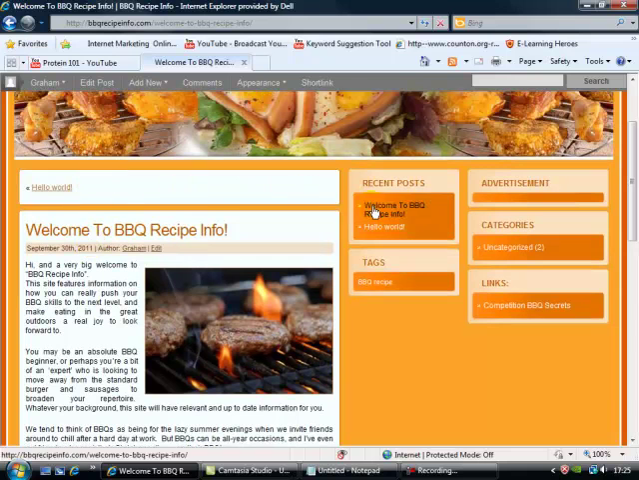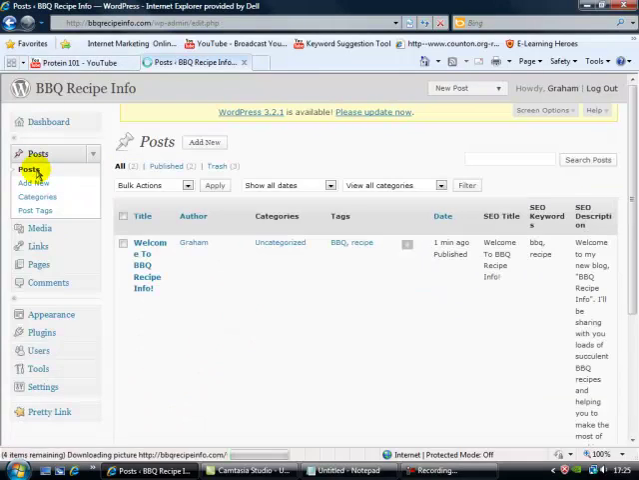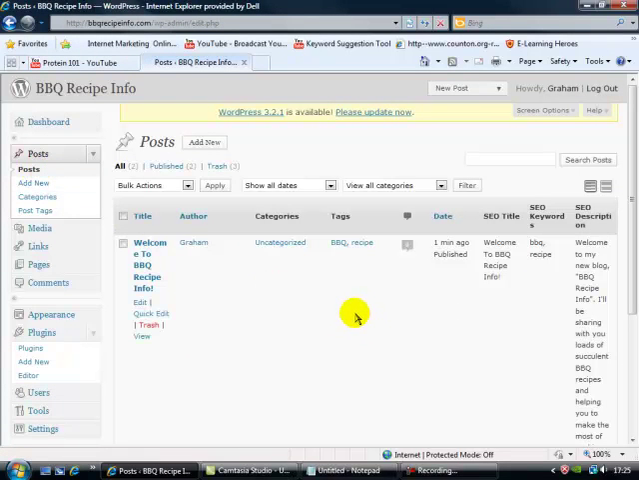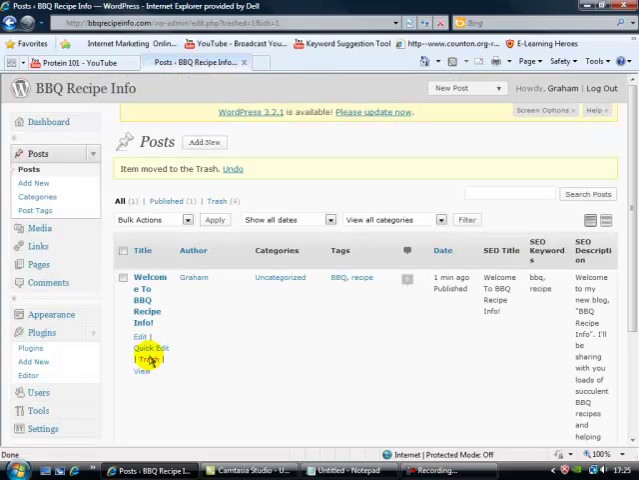Okay, and it says here, welcome to BBQ recipe info. Now, we did say we want to get rid of that hello world, didn't we? So we're happy with that, that's no problem. Let's go to posts here, close posts. Okay, and you see here one that says hello world. We don't want that. Let's put a tick in there, shall we? And let's trash it. There, it's gone. It's gone.